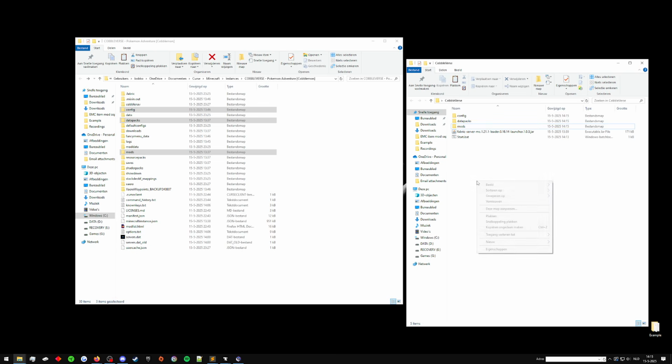Now, next step. We're going to create a new folder within the CobbleVerse server folder, right? We're going to call this world. Inside this world folder, we are going to be putting that same data pack folder. Copy it, world, put it in there. Why are we doing this? So that we don't have to restart our server more than we want to.